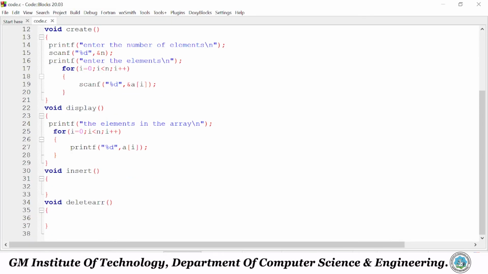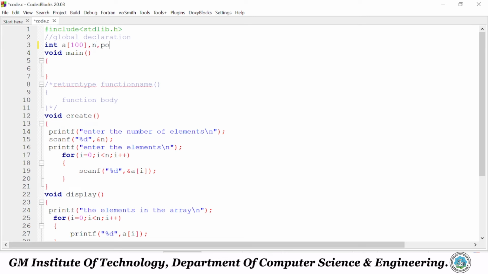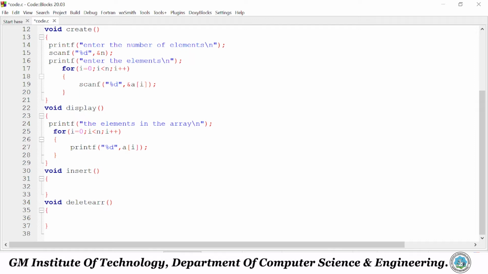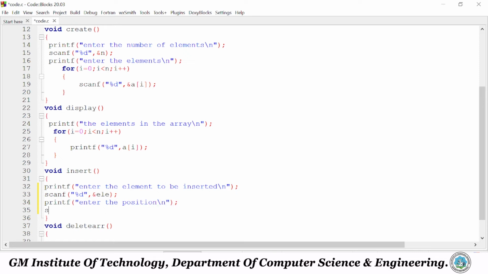Void insert function. Here we should insert an element in a valid position. Before that, let us declare element and position, pos, ele. Within insert function body, we should write printf the element to be inserted. Scanf percentage d because element is of int data type comma ampersand ele at last semicolon. Similarly printf enter the position at last semicolon. Scanf here we should scan the position percentage d comma ampersand pos at last semicolon.